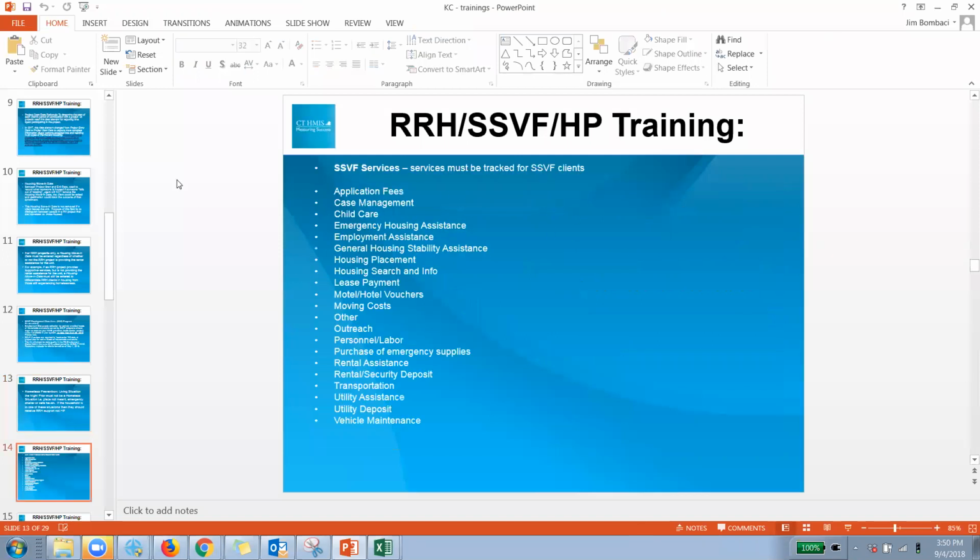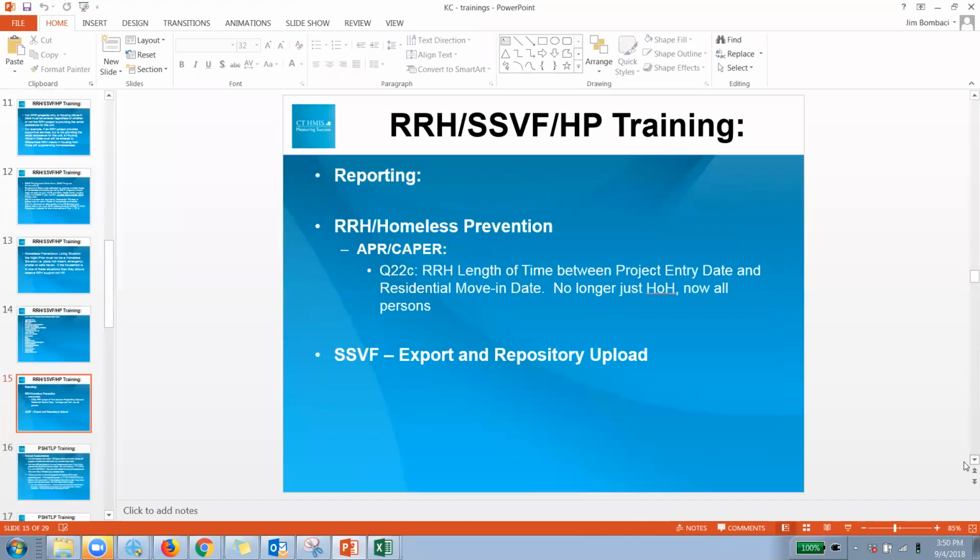And other than that, SSVF sounds like most of you are pretty familiar with the required services there. And then reporting, we talked about the CAPER. We did actually, here it is right here. I did have the slide on it. Length of time between project entry and residential move-in is Q22C on the APR and on the CAPER. So you will see that evaluated on the CAPER.